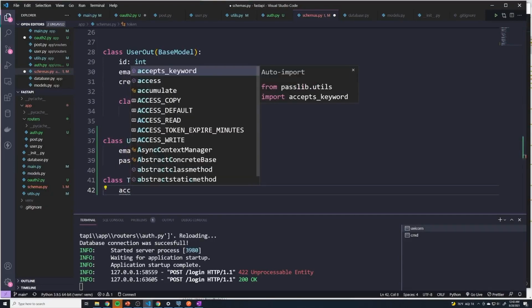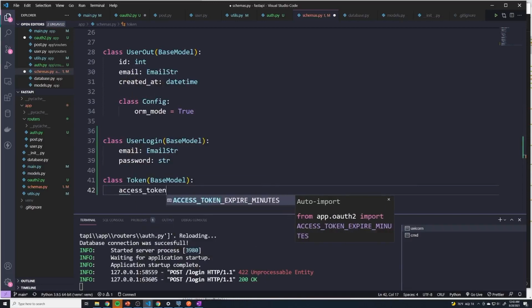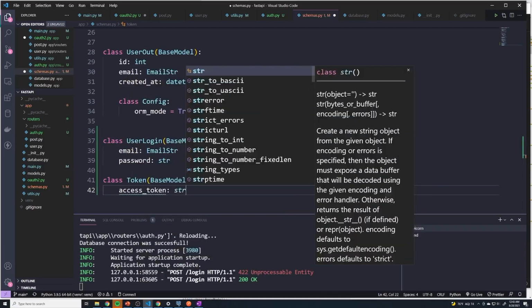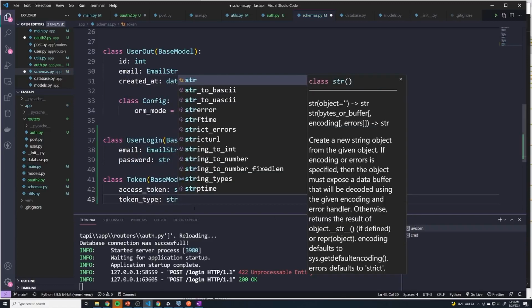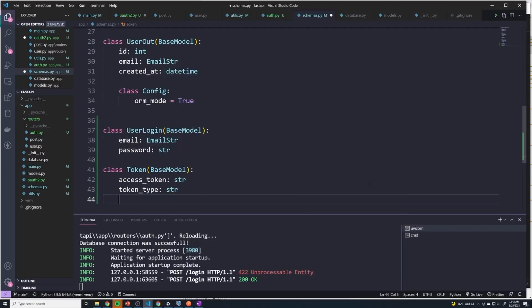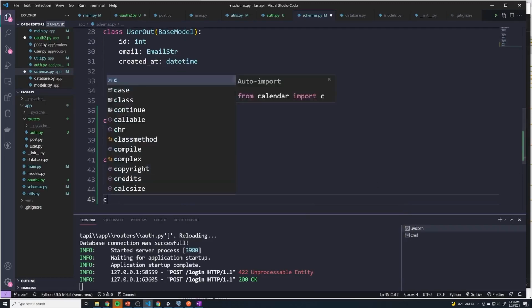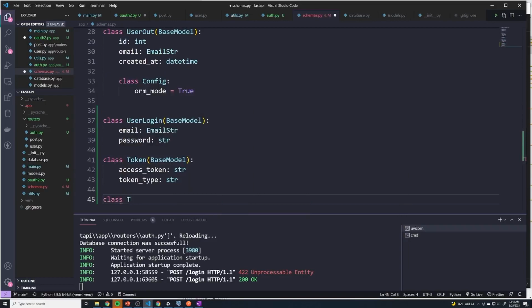And we'll say the access token is going to be of type string. And the token_type is going to be of type string as well. And then we can also set up a schema for the token data. So the data that we embedded into our access token.